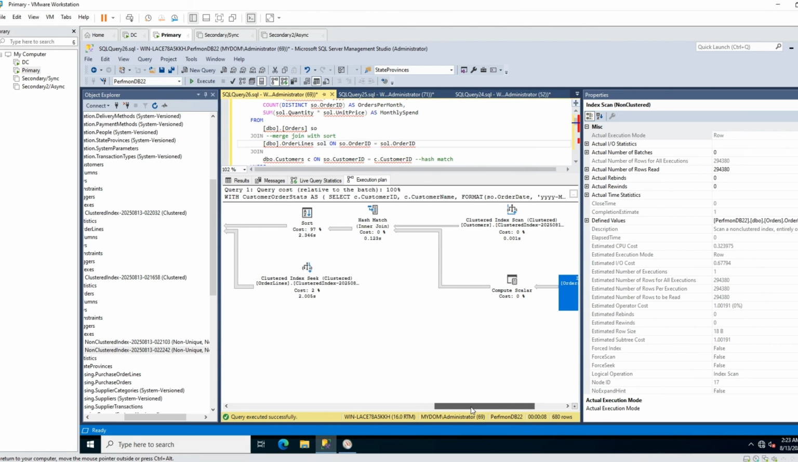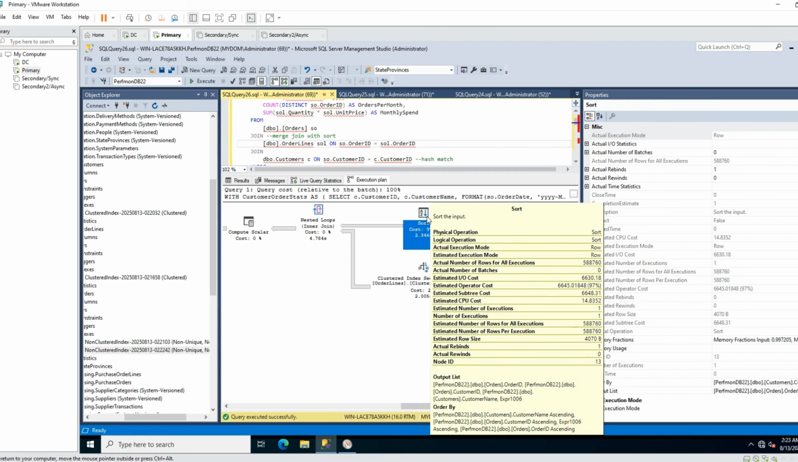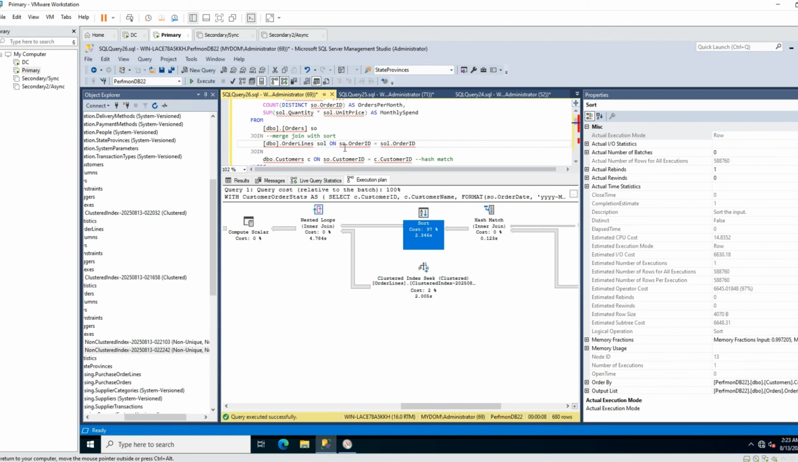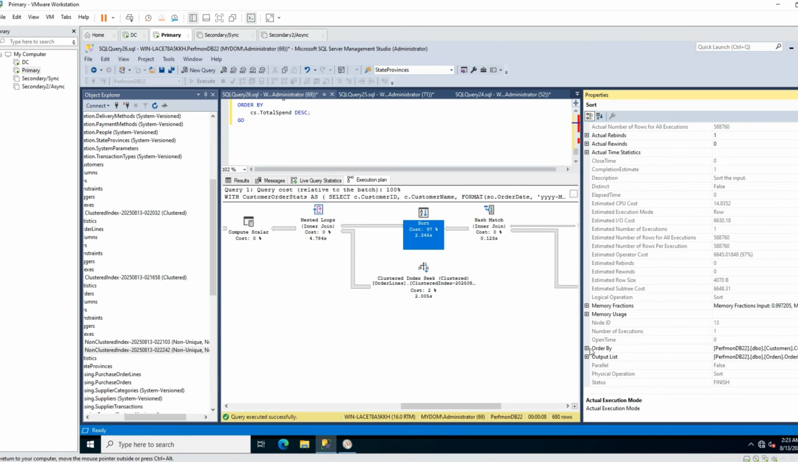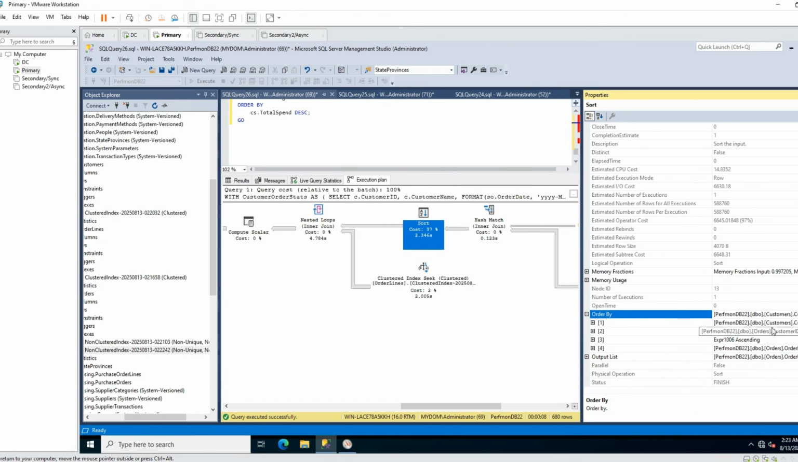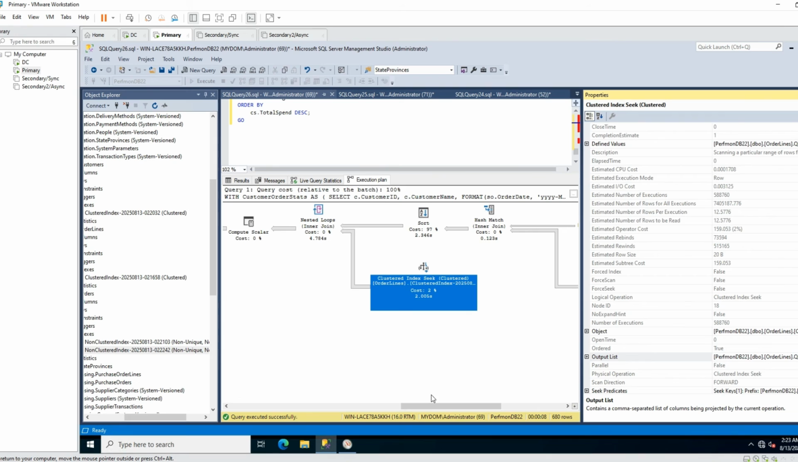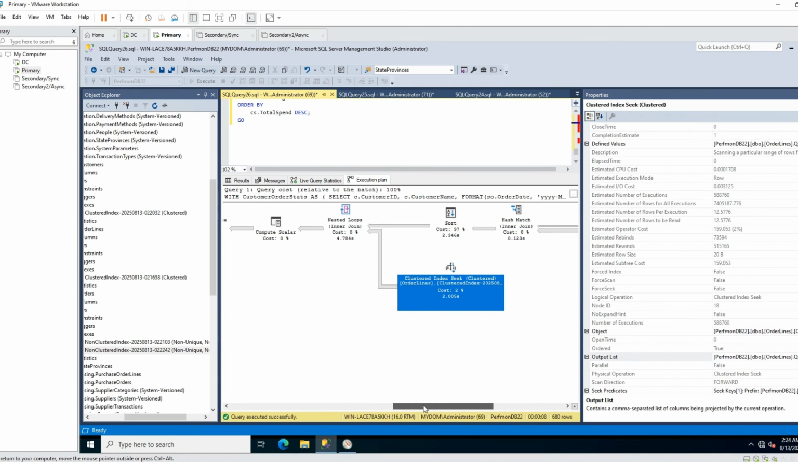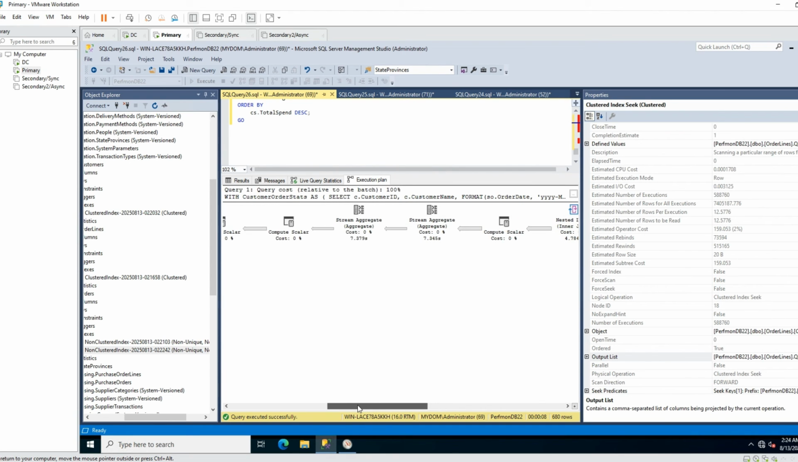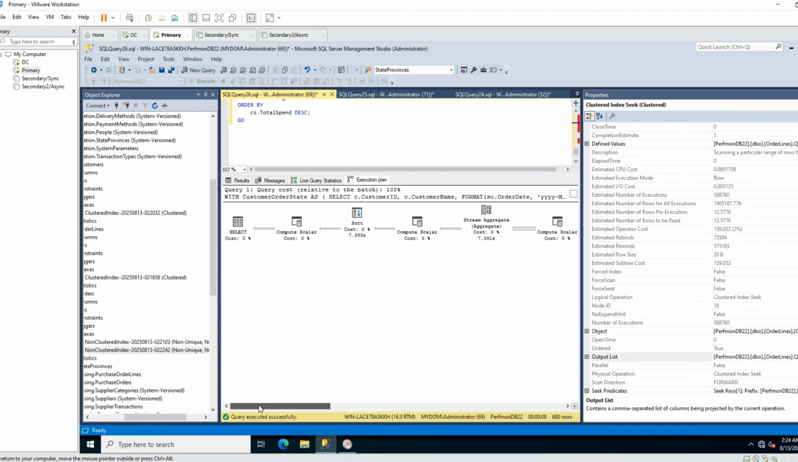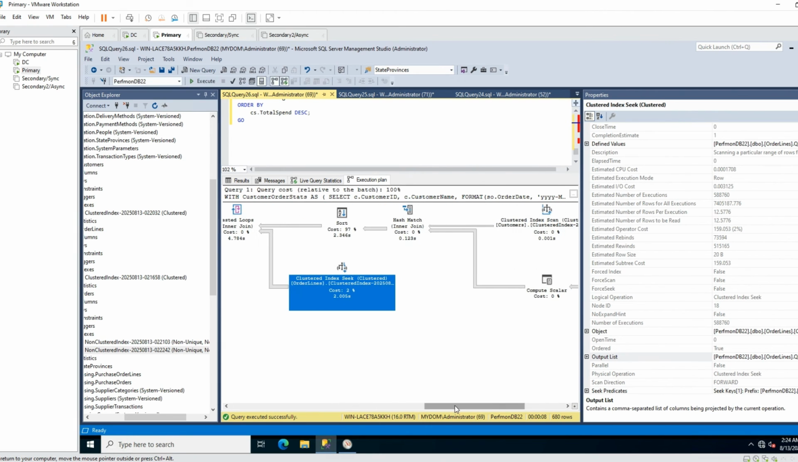But here we are spending time on sorting, because we have an order by clause here. Let me try to find which column the sorting is by. Order by, this 1, 2, 3, 4. Okay. Sorting we are doing, then index seek we are doing. I see. Okay.